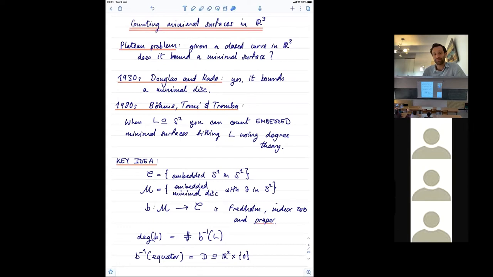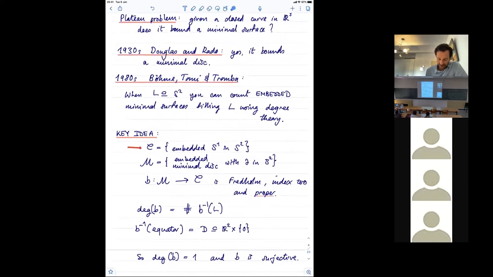So here's what they did. They looked at the space curly C of embedded copies of S1 inside S2. Just for the purposes of exposition, I'm going to ignore regularity, but you really need to use Banach spaces, not just smooth circles, the right Banach spaces and all the rest of it. But let's just ignore that. So that's one space, curly C. And then there's curly M, which is the space of embedded minimal disks whose boundary lies in the 2-sphere. Obviously, if I have an embedded minimal disk, I can send it to its boundary, and that gives me a map, the boundary value map from curly M to curly C.